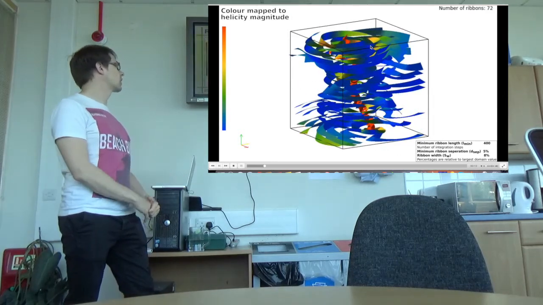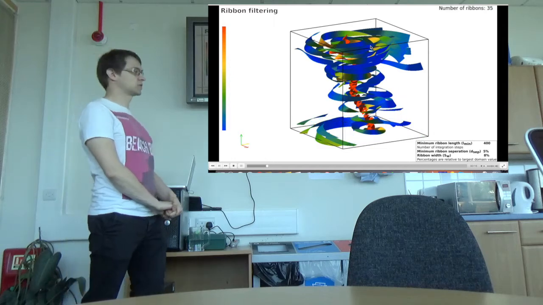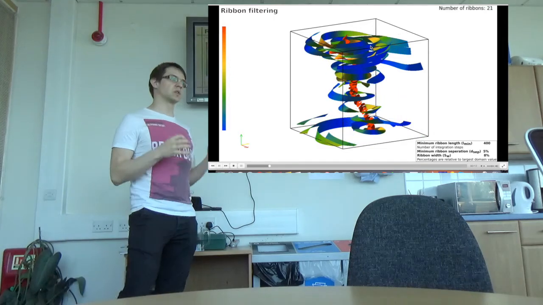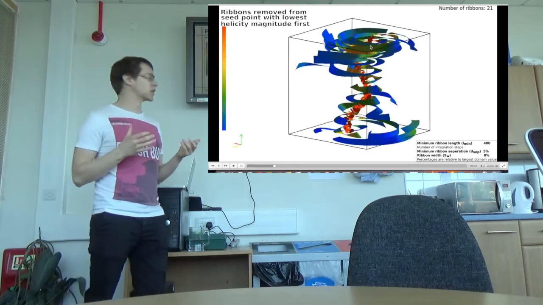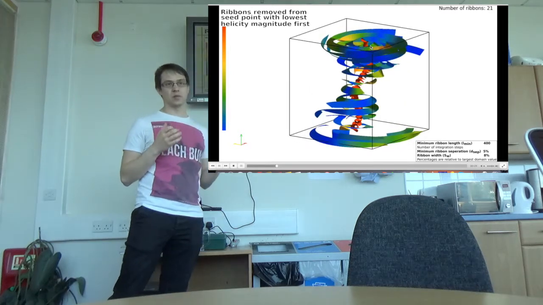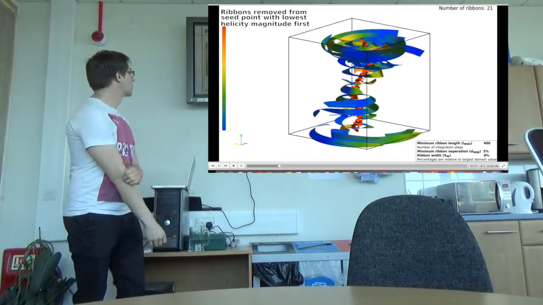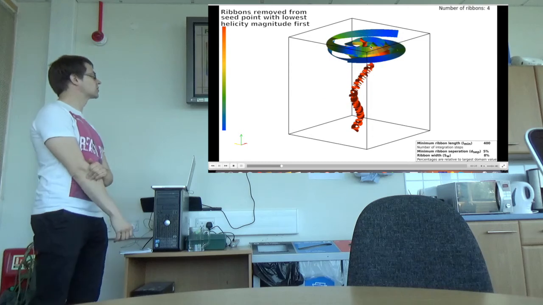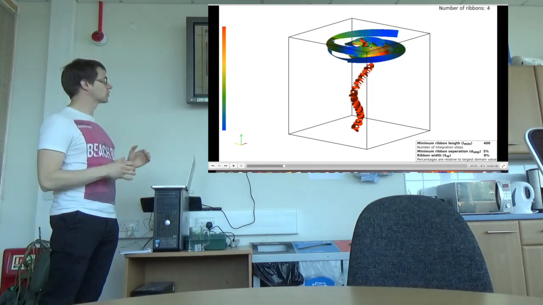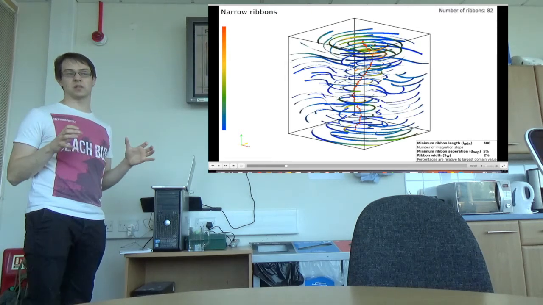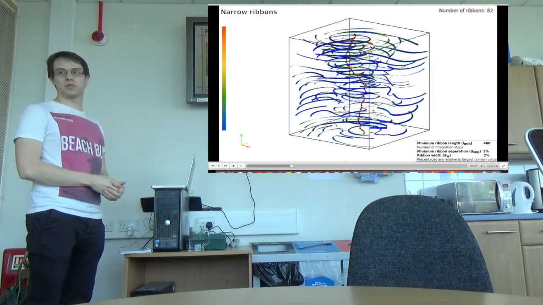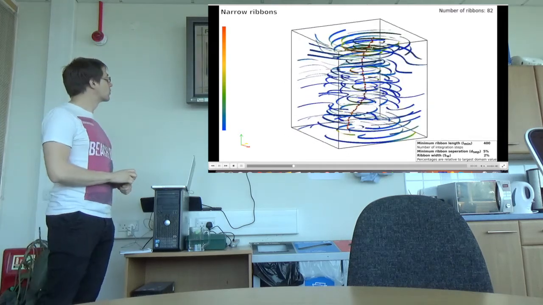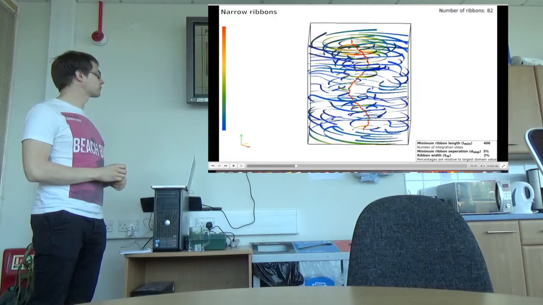We can contrast that with narrow ribbons, which we see here. We can see a lot clearer into the image, a lot less cluttering, and some less occlusion. We can also see the effectiveness of the filtering technique here, in that the stream ribbons away from the center of the vortex are removed first, so we'll then be left with the vortex, the interesting part of the flow.